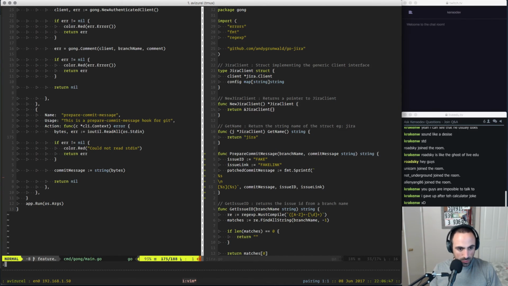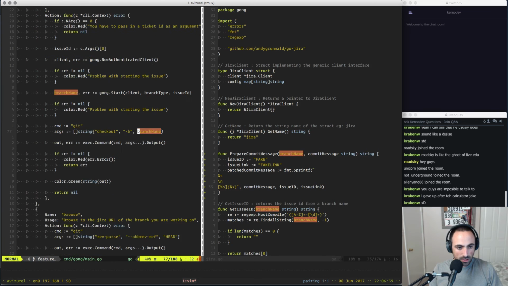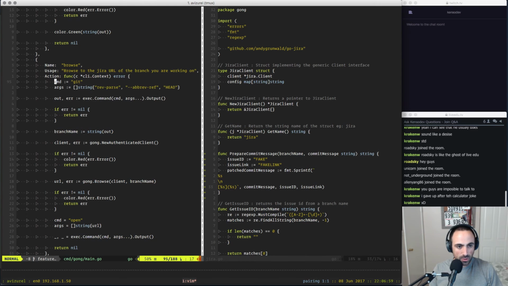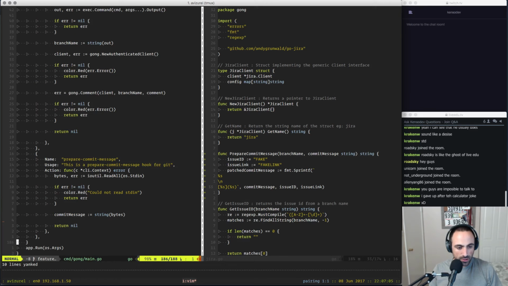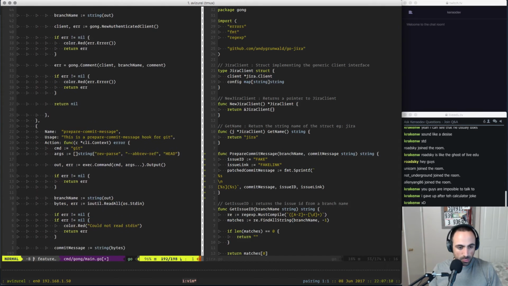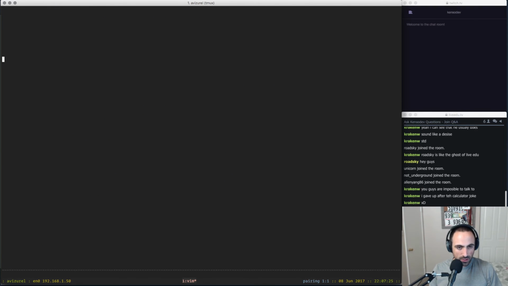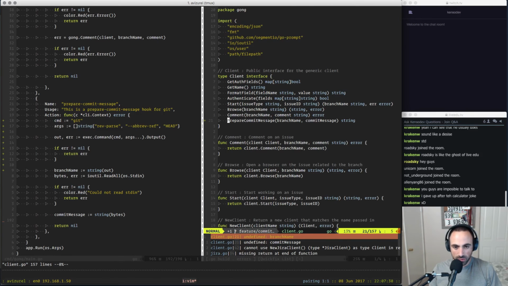All right. So let's do commit message, and we also need the branch name. This one here. So let's put this here. Branch name, args, err, out, err. Cool. Okay, so let's do go build. This will likely fail. And it does. So branch name and commit message string.